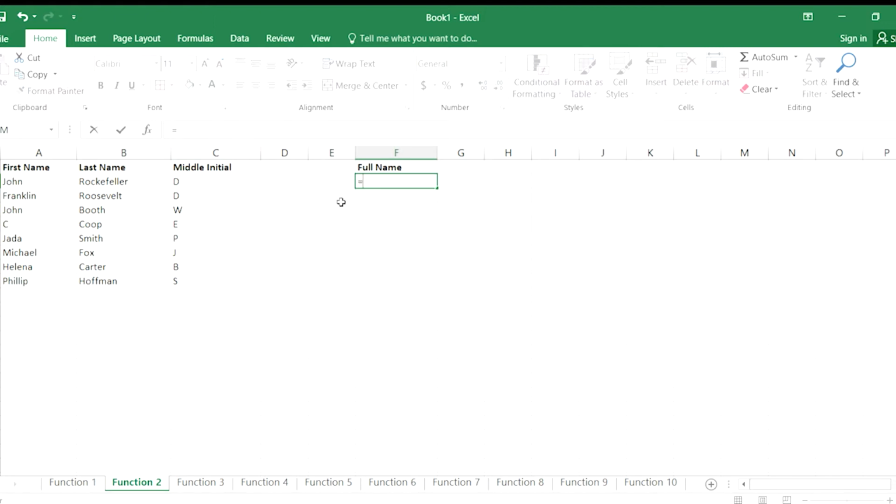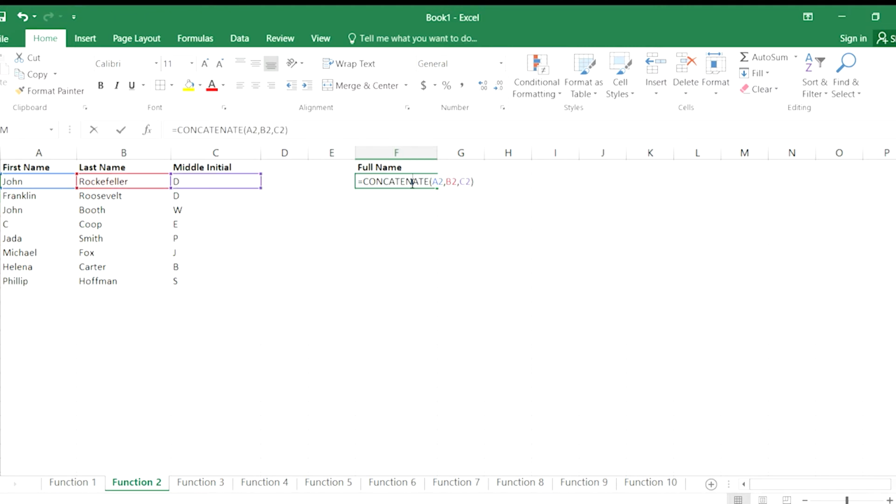Now, before, when we had this typed out, we had A2, comma, because we're using commas to separate different arguments that we put in here, B2, comma, C2, and we got that result. But what if we wanted this to look more like somebody's actual name when they enter it in? Well, first things first, we would change C2 and B2, so the middle initial is in the middle there.